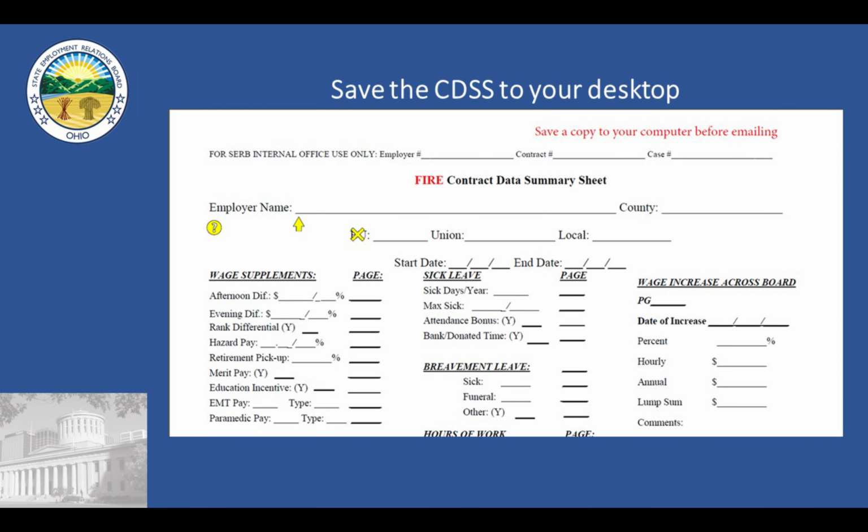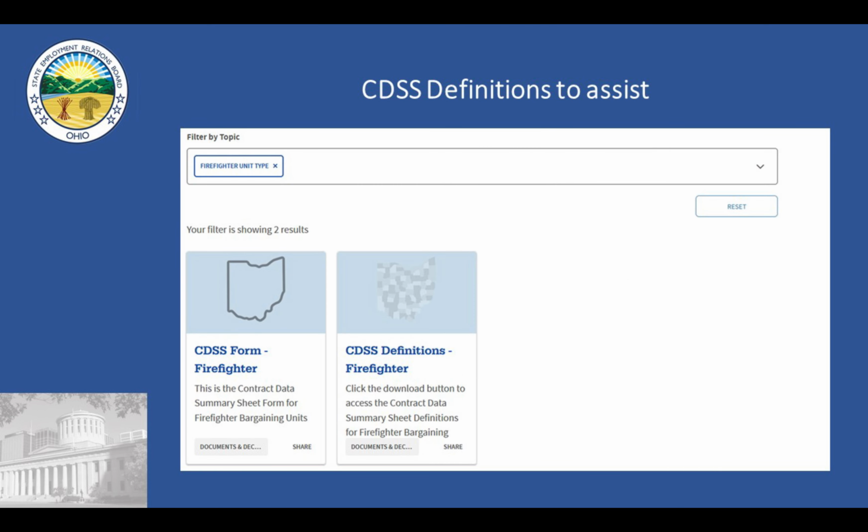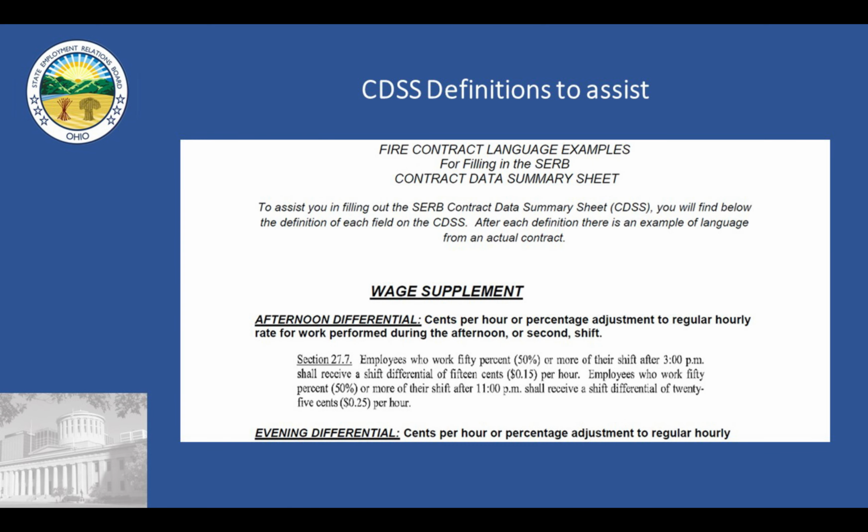Before you enter any information, save a copy to your desktop by clicking on the Download arrow at the top of the web page. Then minimize your browser and open the downloaded file to continue. Adobe Reader works best for filling out the CDSS. To assist with filling out the CDSS, we would also suggest downloading a copy of the CDSS definitions file as well. This is located on the Contract Data Summary Sheet page. This file will provide you with CERB's definitions for each field on the CDSS.